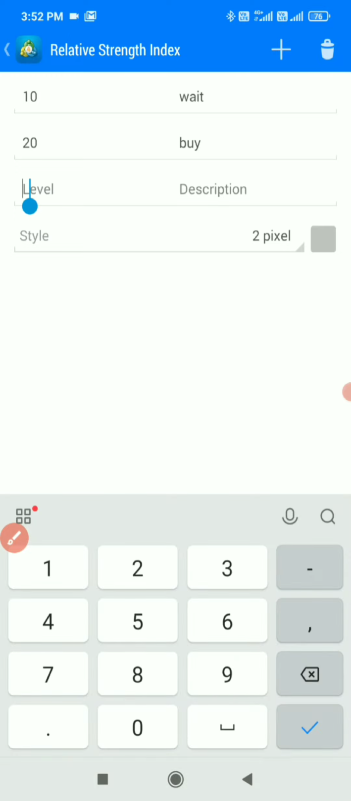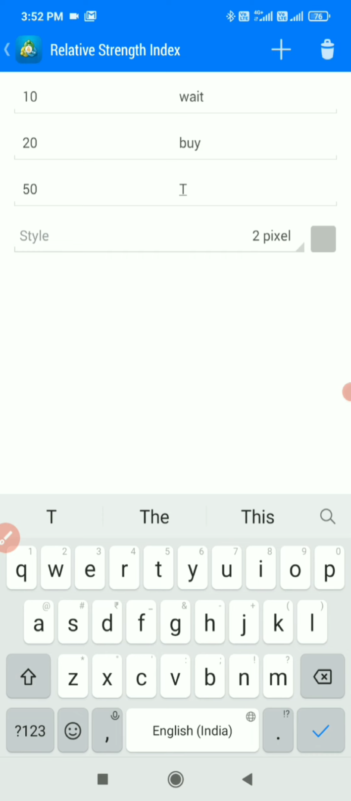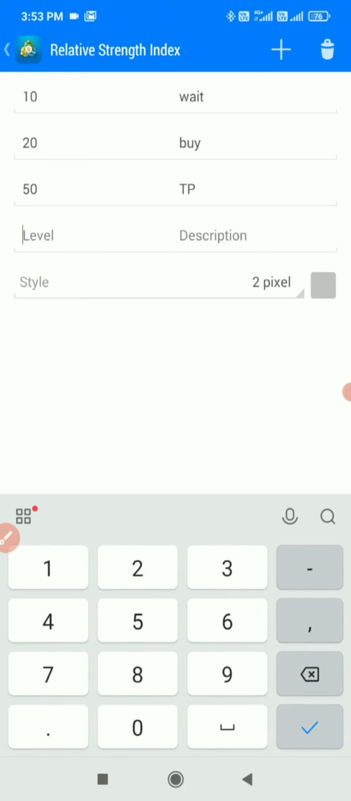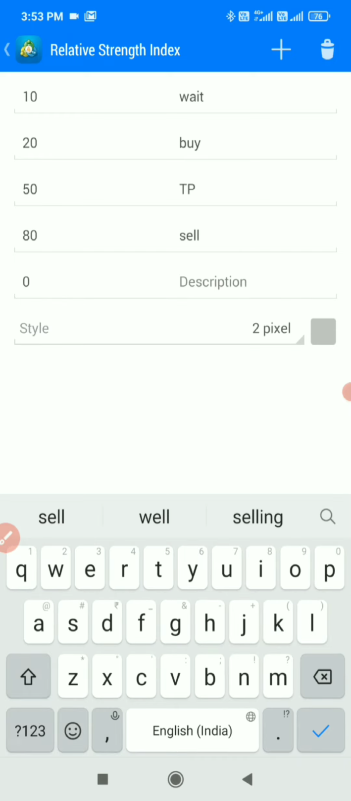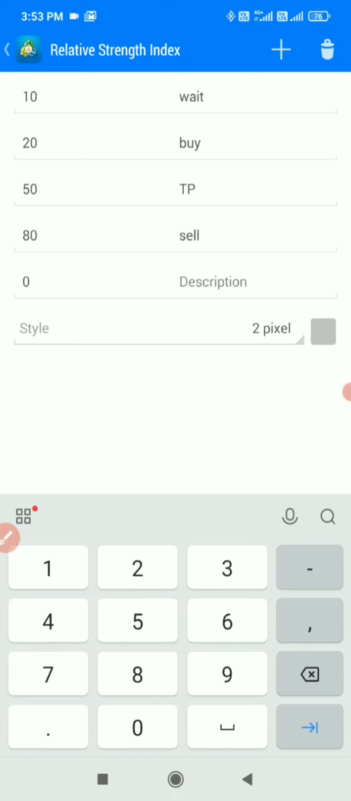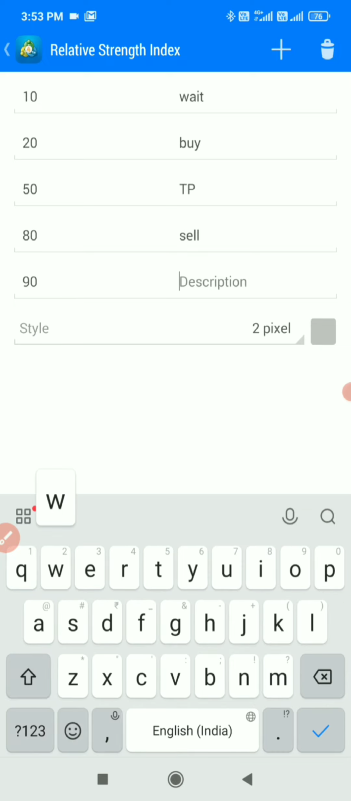Add another level, that is 50, and its description will be TP, that is our target price. Add another level which will be 80 here, its description will be sell, and then add one more level, that is 90, and its description will be wait again. Now we are all done.